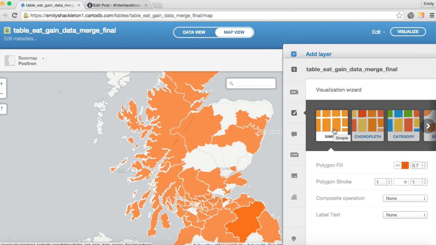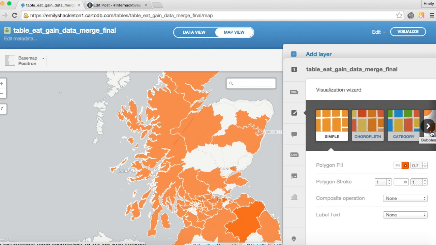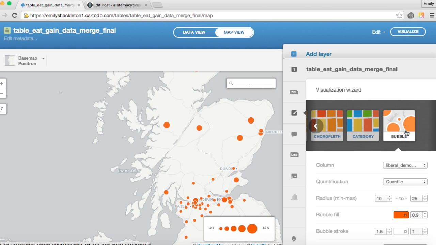We've got simple, which you can see here. It's just orange, and you can change the colour. You've got choropleth, categories, which is for if you have lots of different things you want to show, and then you've got bubbles, which you can use if you want to show frequency, or for example, if you're looking at tweets and you want to show places where there have been lots of tweets, you could use this.